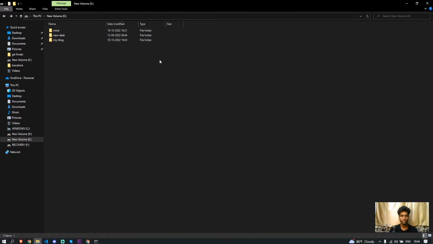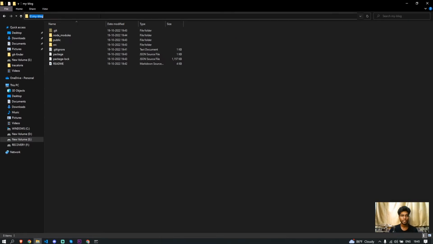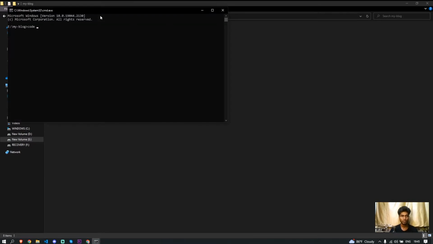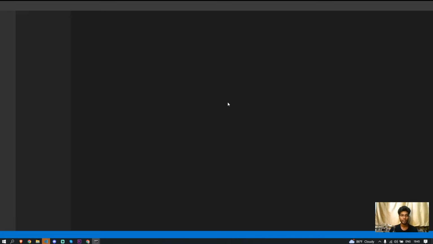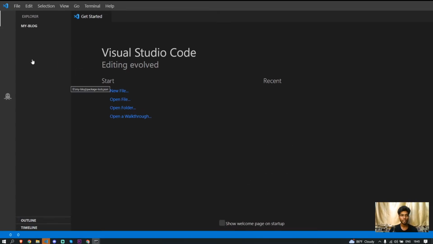I'll open this and get inside here. You can also drag and drop it into your VS Code. What I do is type cmd in your path and type code dot slash. It will open VS Code with the actual blog code, the blog project. Now everything is done.